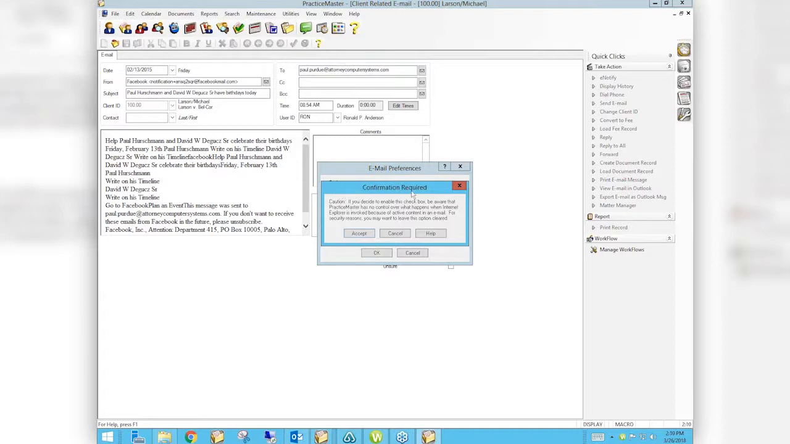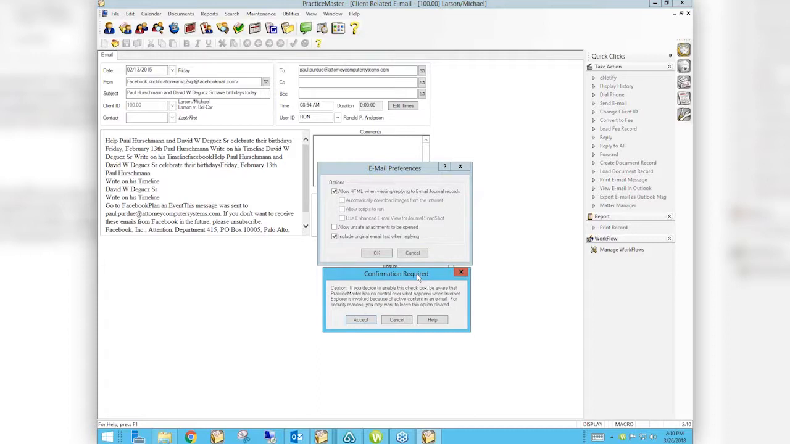So I'm going to check that box, and then I get this confirmation. It's sending a warning to me, and I need to accept this. Well, let me jump in. I'm the scary warning guy, so I'm going to actually move this away. What it's telling you here is if you didn't decide to enable this checkbox, be aware that PracticeMaster has no control over what happens when Internet Explorer is invoked because of active content in an email.